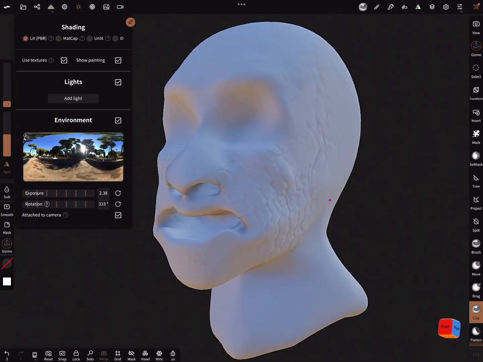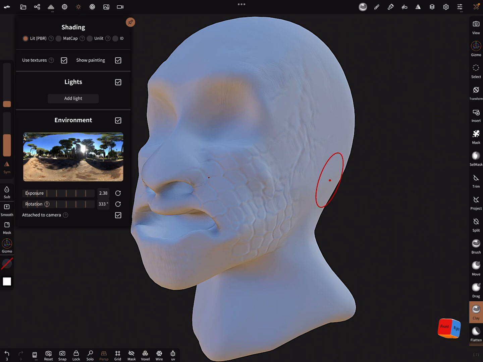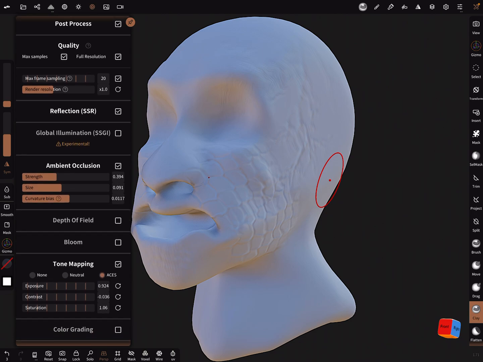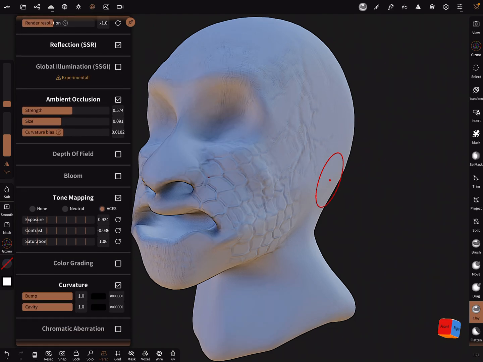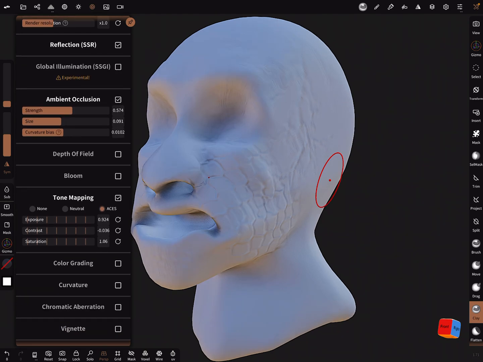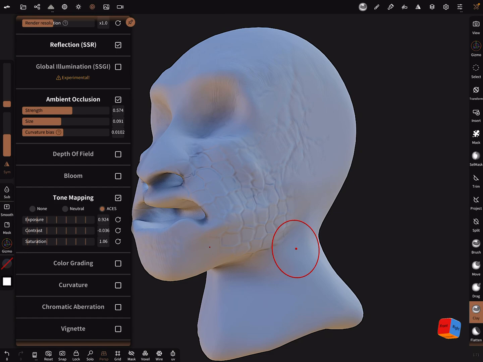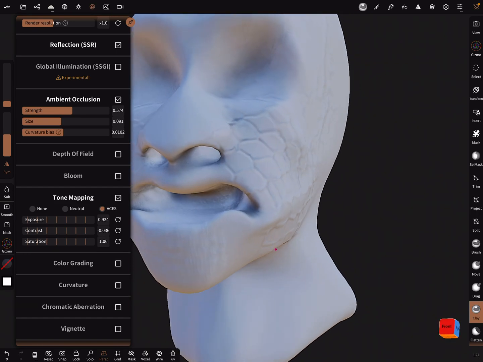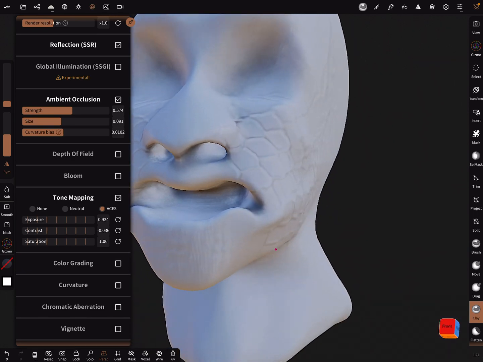And this is how it looks like in PBR mode. And when you turn on, yeah, the post-processing is on. Yeah, this is what you get.